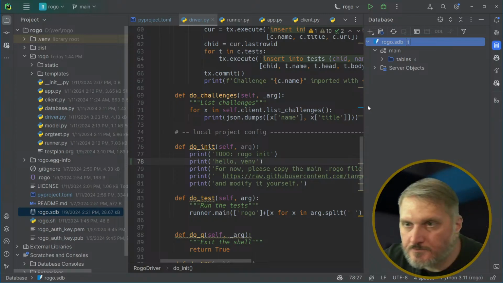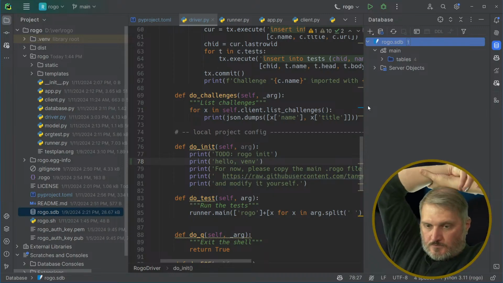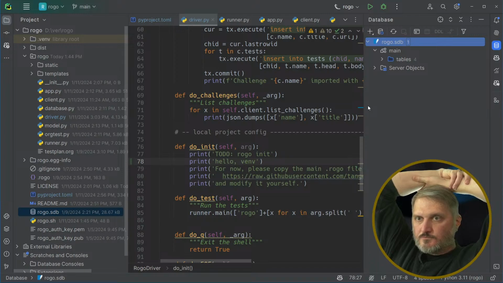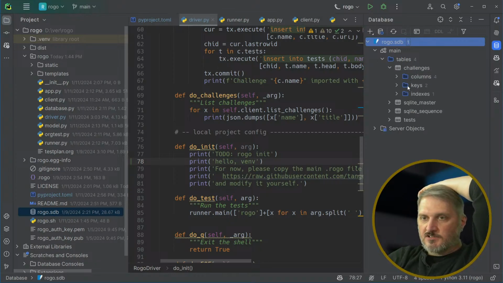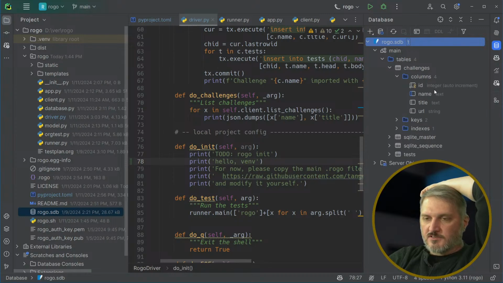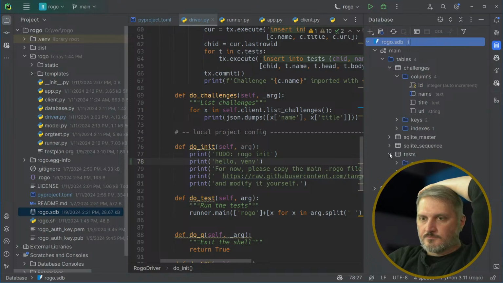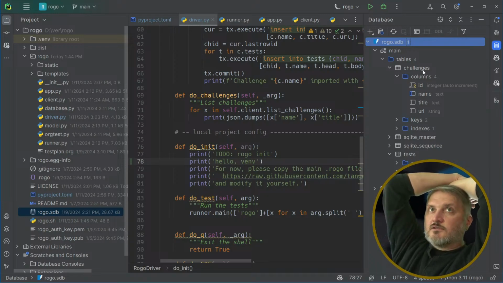I want to do... I need to expand the schema a little bit. Each challenge should have a server ID associated with it. I need to keep sessions. What would a session be?